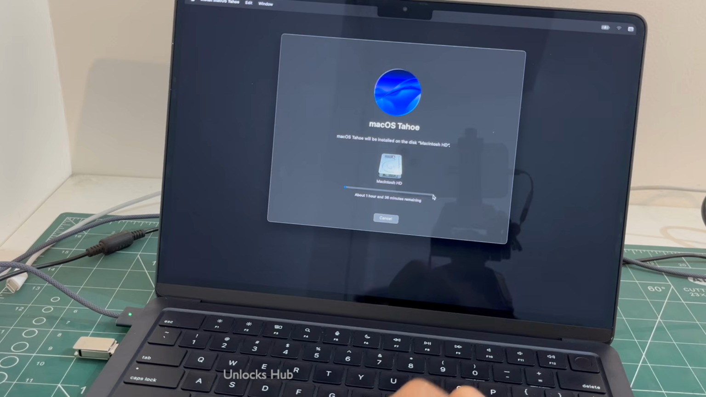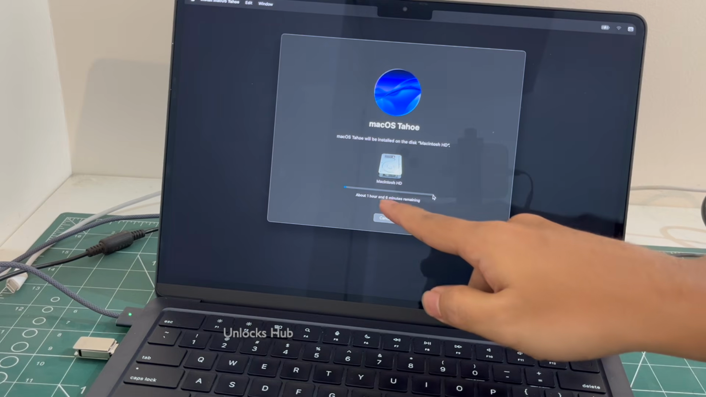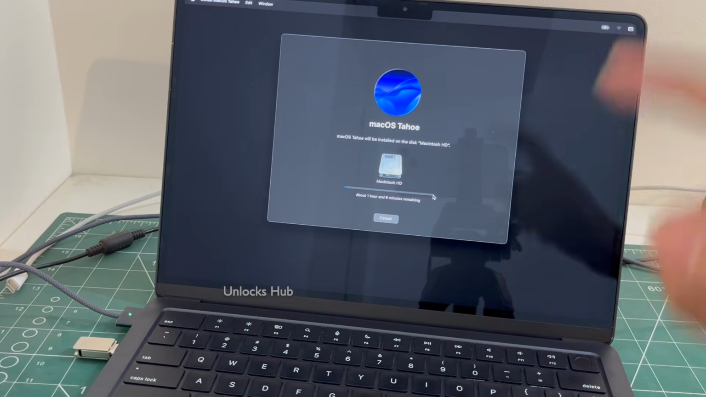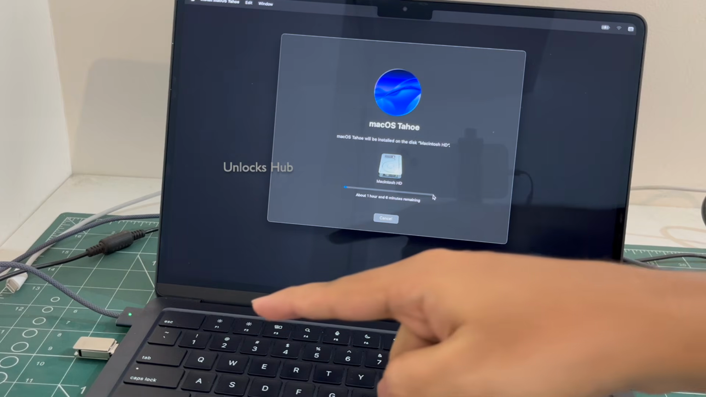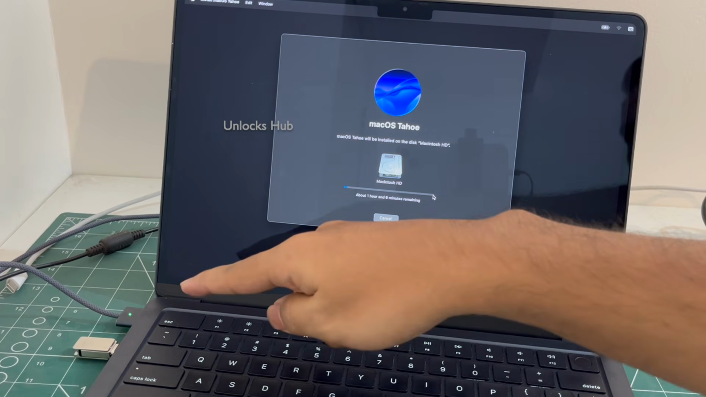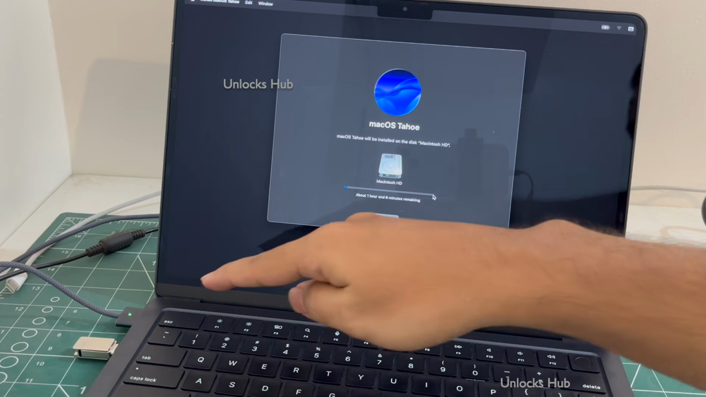And you can see the installation begins and it says about 1 hour and 6 minutes remaining. Just wait for the installation to complete. Do not unplug your Mac or the Unlocks Hub USB Configurator files. Make sure your Mac is plugged into charging.